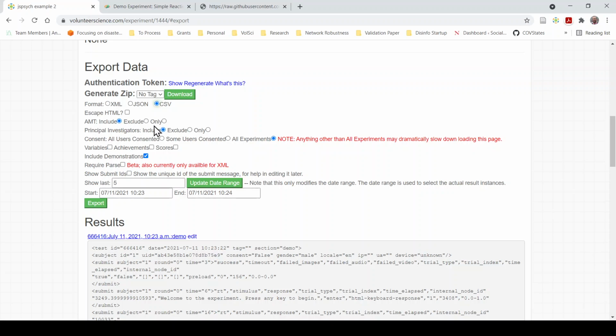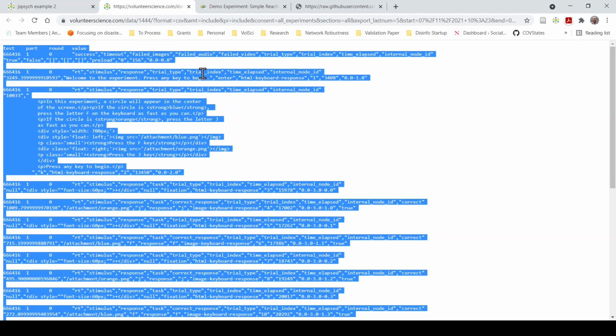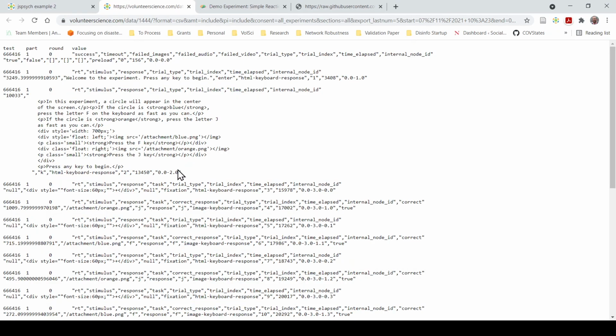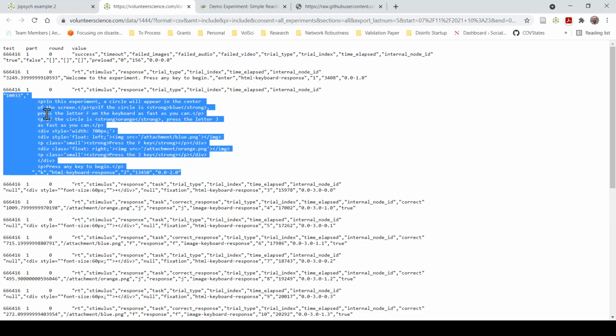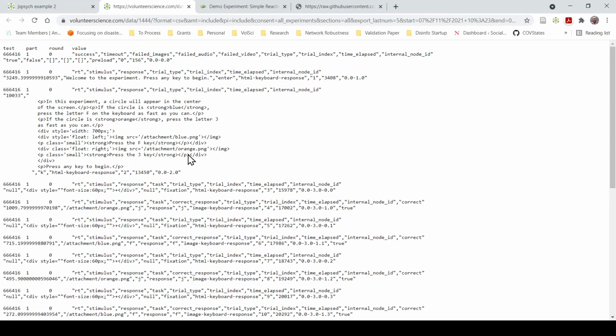AMT, fine. Principal investigators, yeah, sure. Show us 5. All right, this is fine. Export. And now I have just a CSV that I can copy and paste. You'll notice this actually renders in HTML, so it renders the new lines. But I can come over here and paste this directly into Excel, or right-click and say Save As, and save it as a .csv file.